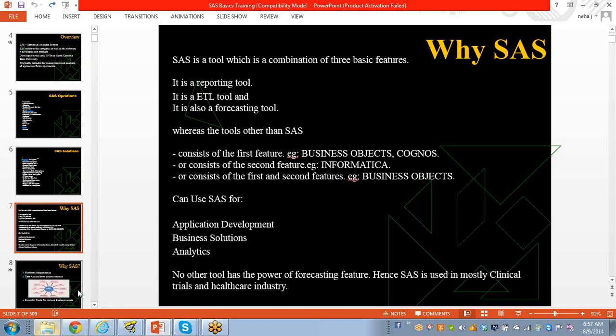So in that technique, we have different tools. For data warehousing, we have different tools. What are the tools? Business Objects, Cognos, Informatica, SAS. These are all tools. SAS is also a tool of data warehousing.